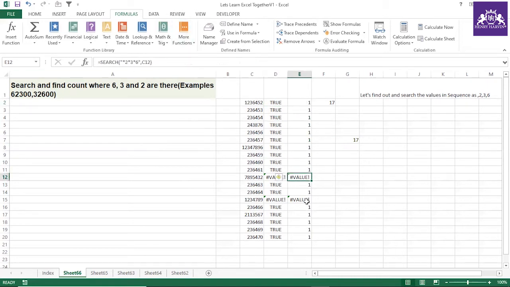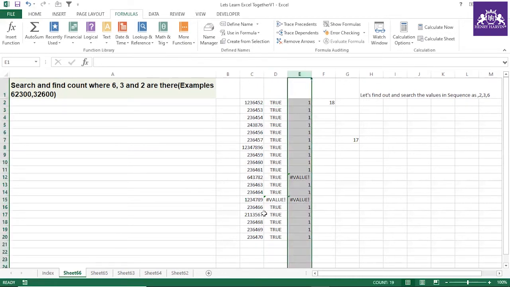You can see we are getting an error over there, but if I mention over there 6 4 2 and 2, now 8 and now 2, it will give in this D column a true value because it is searching anywhere for 236. This formula is searching anywhere for 236, but this formula is searching in a sequential way for 236.